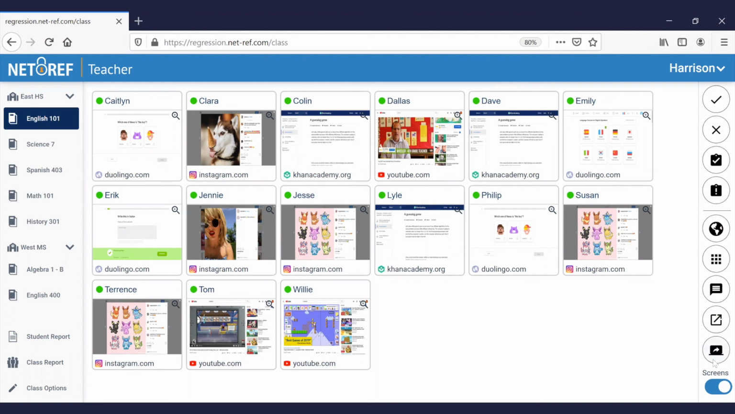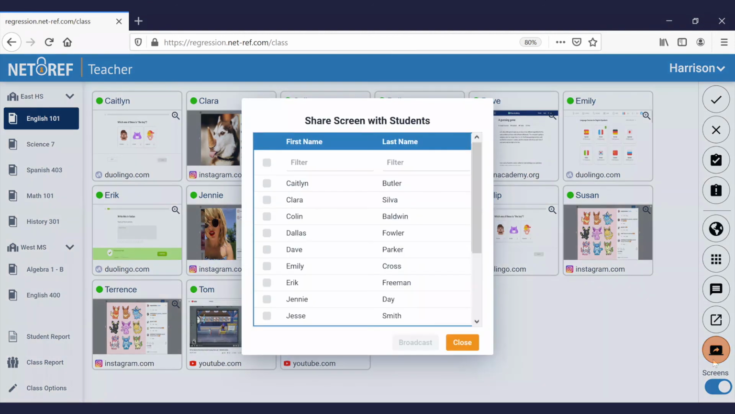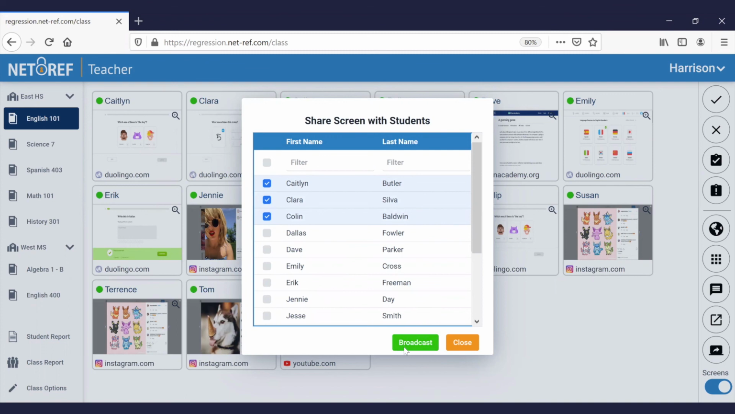The last button on the right-hand side of the dashboard enables you to share your screen with your students. To share your screen, click on this button. This pop-up looks similar to the Messages and Push pop-up. Select students you would like to share your screen with. When you click Broadcast, you'll be able to choose the screen or application on your computer that you want to share with your students. In addition to sharing your own screen, you can view a student's screen or share that student's screen with the class.